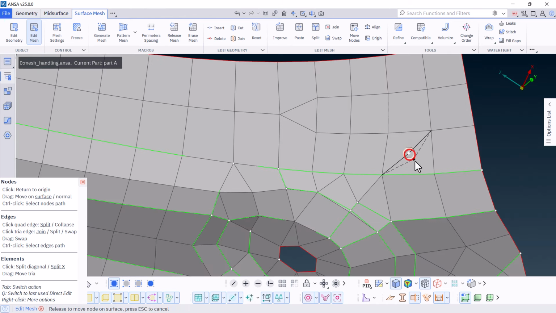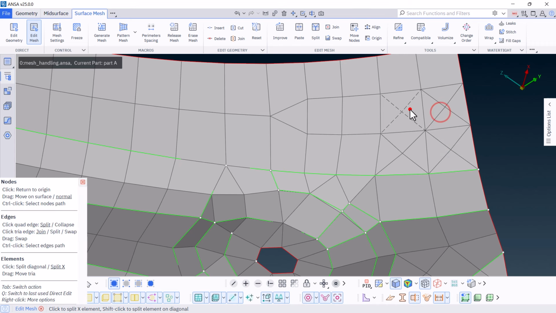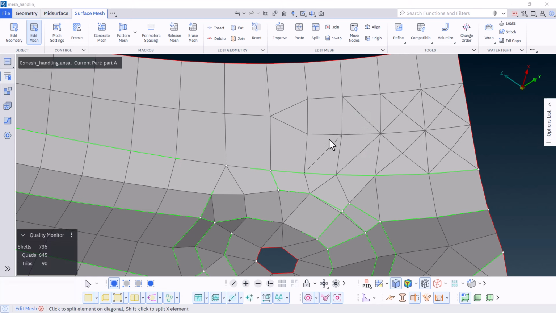By dragging a node, the latter can be moved on the surface or pasted on another node. With the Tab key, the option changes to move the node normal to the surface. Click on a node to return it to its origin. Press Tab over an element to start splitting quads into 4 trios. Press Tab again to split an element into 2 trios. Click on a quad edge to split the neighboring elements.